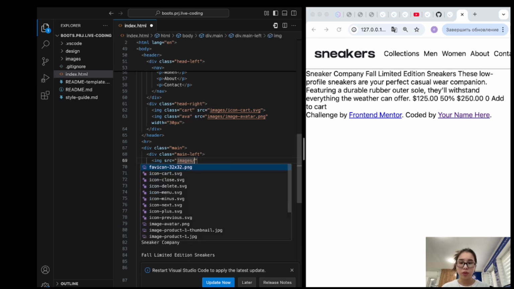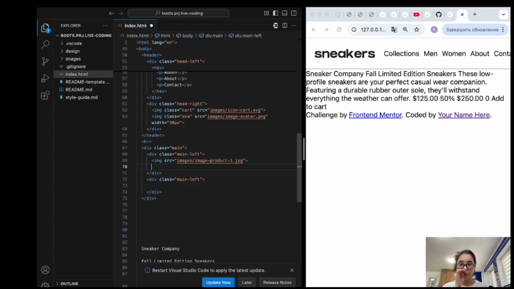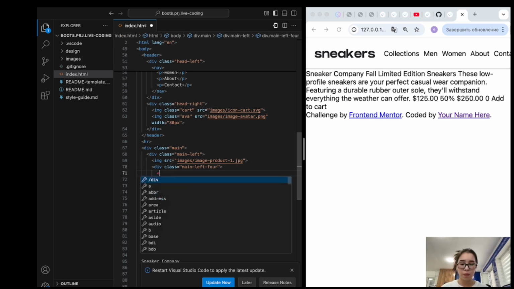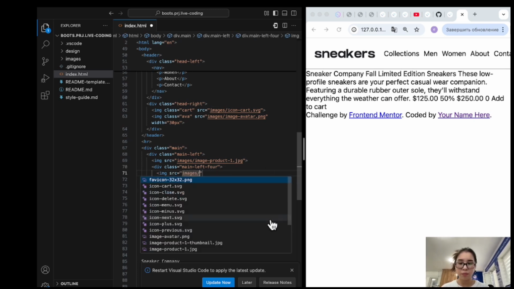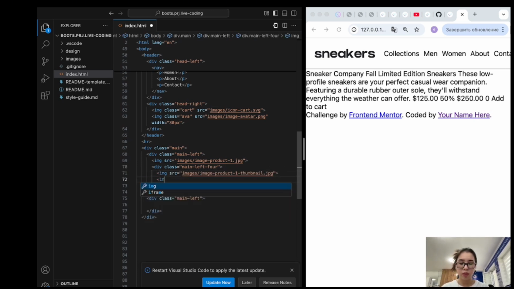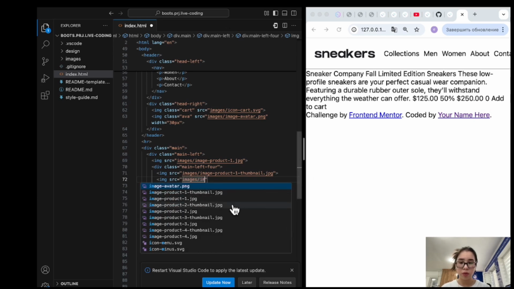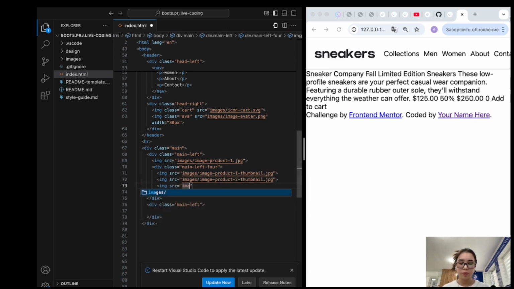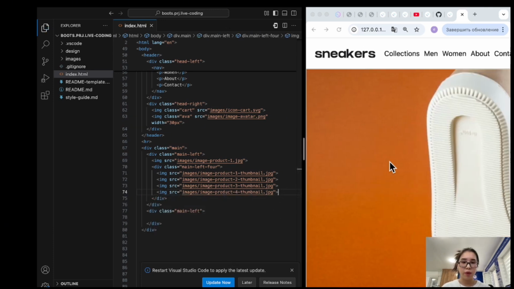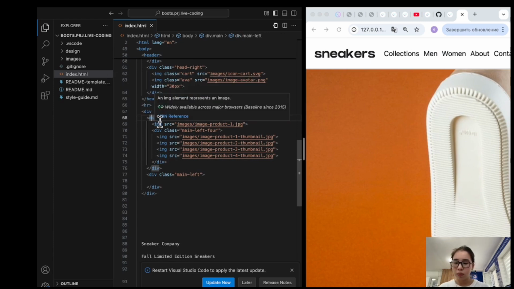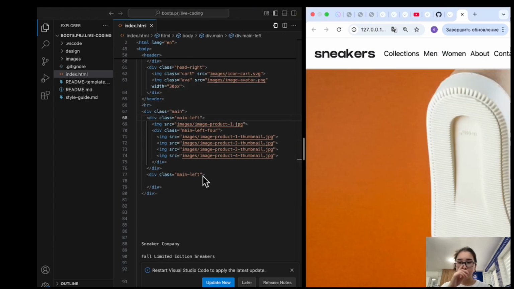Image source, images, the first one. And then we should open one div for 4 pictures. That's main left 4. This div holds our 4 images, the shoe stands. Image 1, image 2, image 3. So here we have an image. We have finished with the main left part.